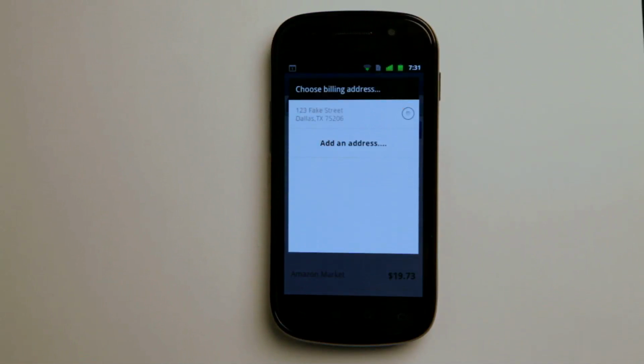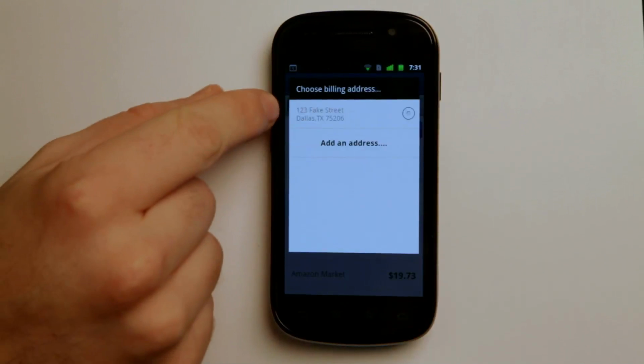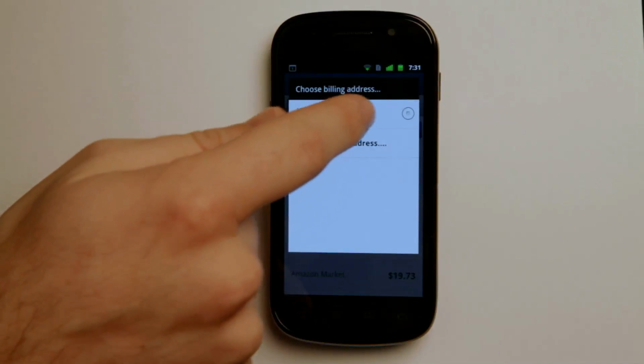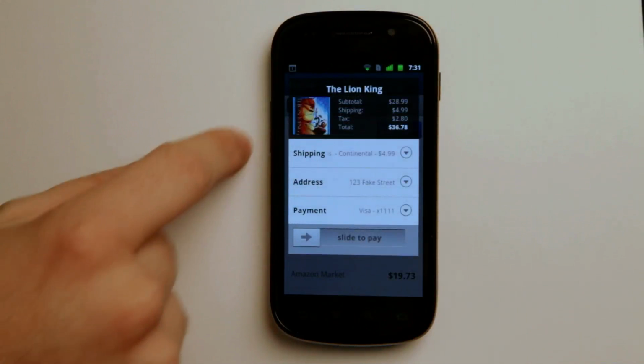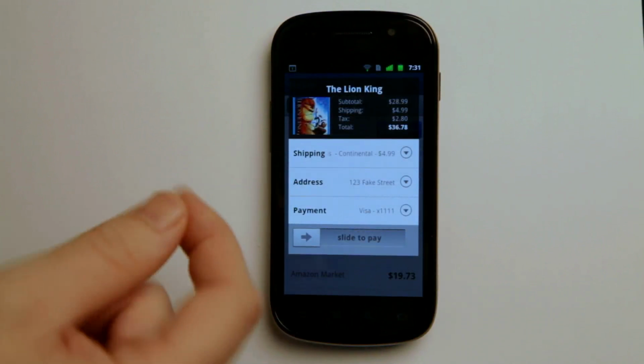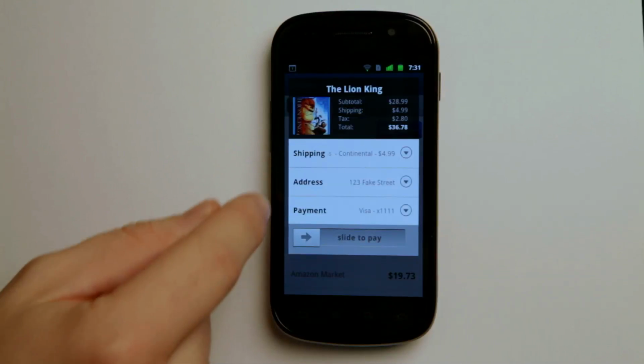Now we have to add a billing address. If I've already entered my billing address as my shipping address, it'll go ahead and show up right here. So we'll click on that. It'll save our payment system. So now we have all of our stuff filled out. We have a shipping rate, an address to ship to, and a payment.